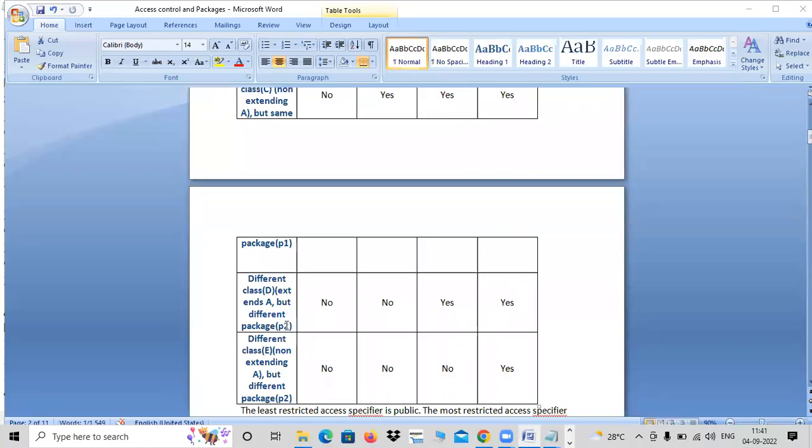Different package, but protected worked. No specifier did not work. Protected works, but when the class is different without any relation, even protected loses its hope. No chance for protected also. Only public can work.